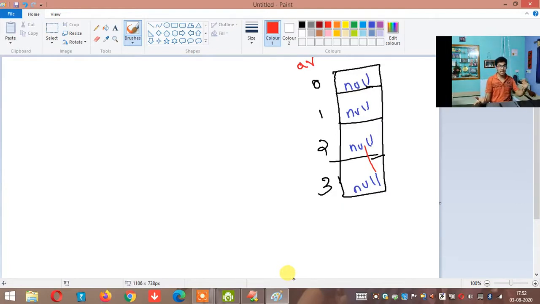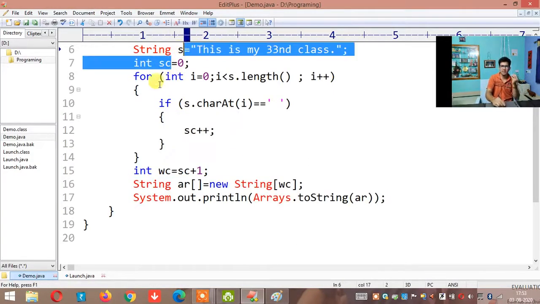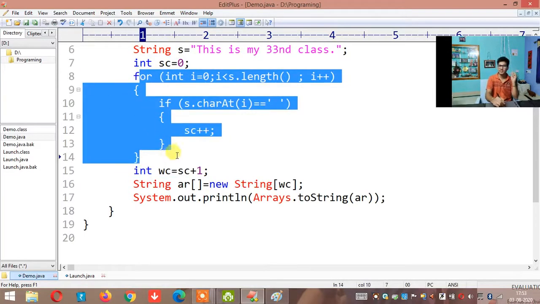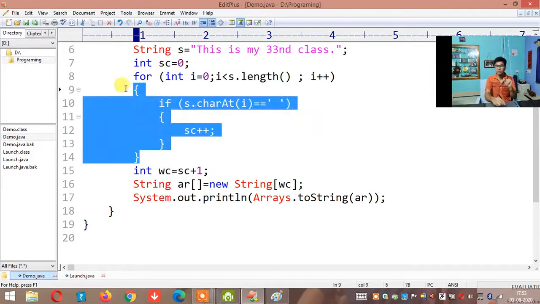So that is why, if you see the program, the first thing, as soon as I have my string, the first thing I count is how many spaces are there. As soon as I get the space count, I'll get to know how many words are there. As soon as I get the word count, I'll create one array, right? Because our task is to create an array. If you have to create an array, you should know the word count. If you want to know the word count, you have to know the space count. Okay, everything is done.